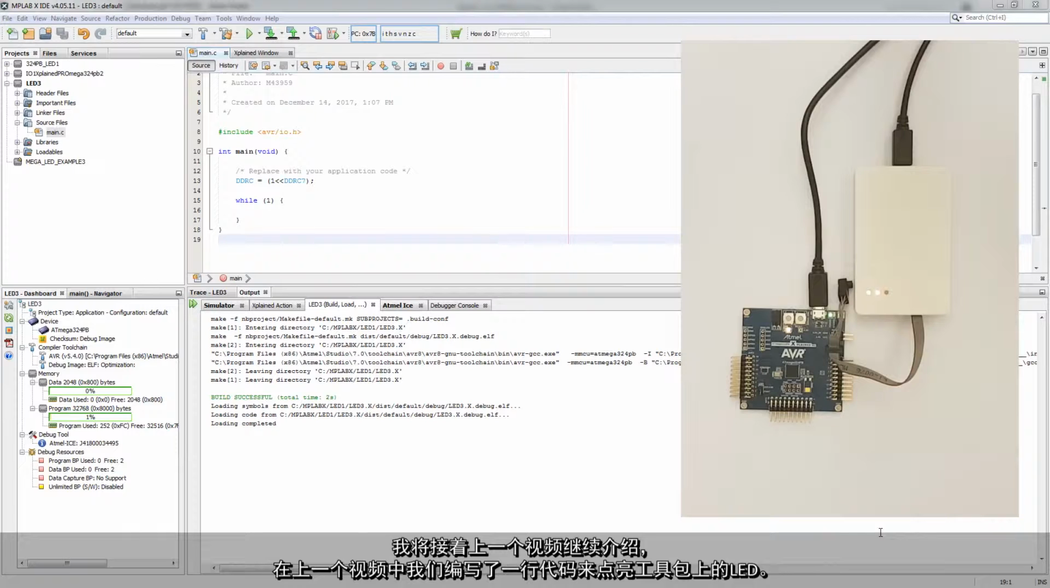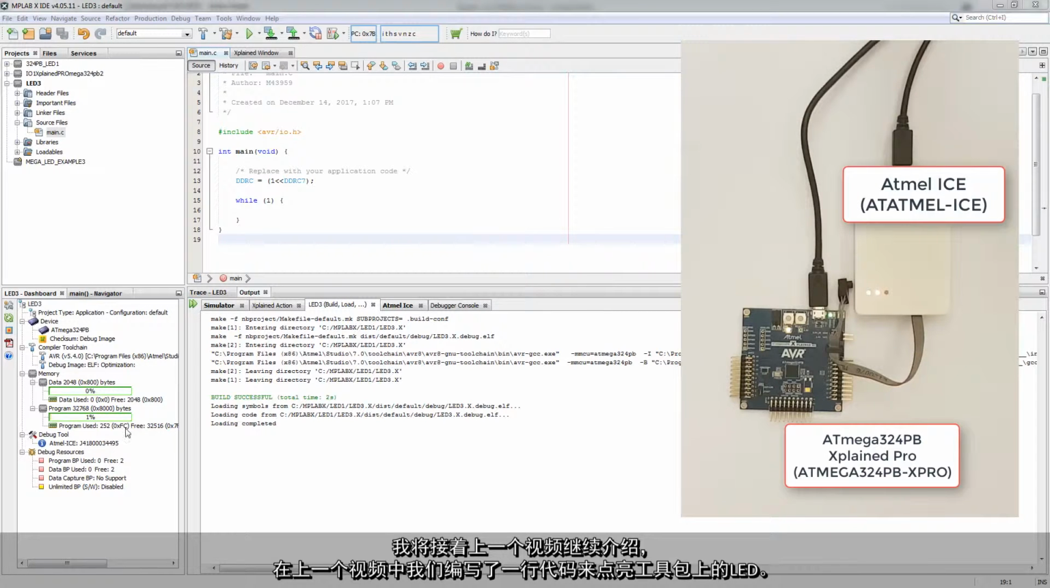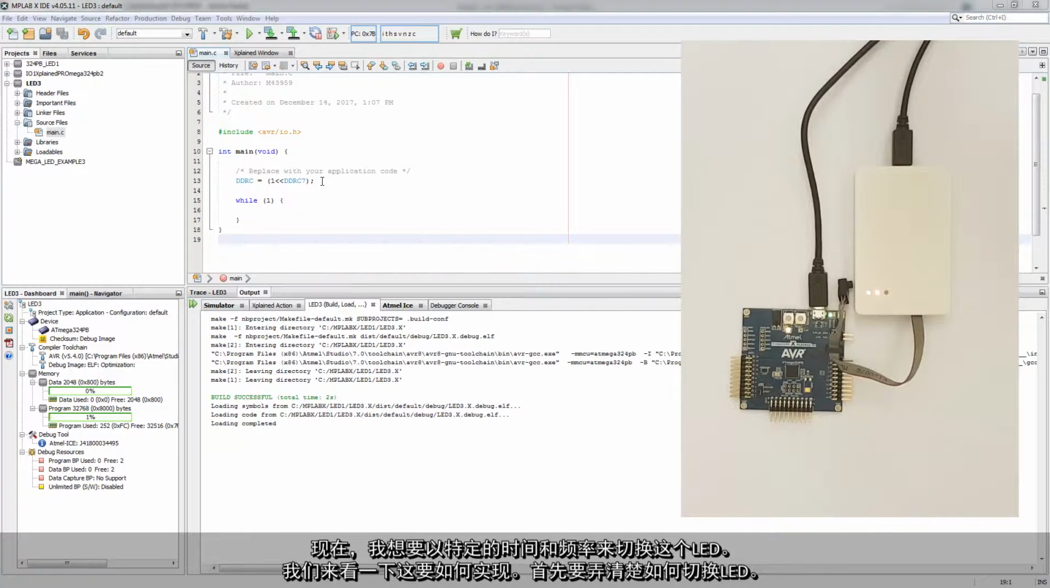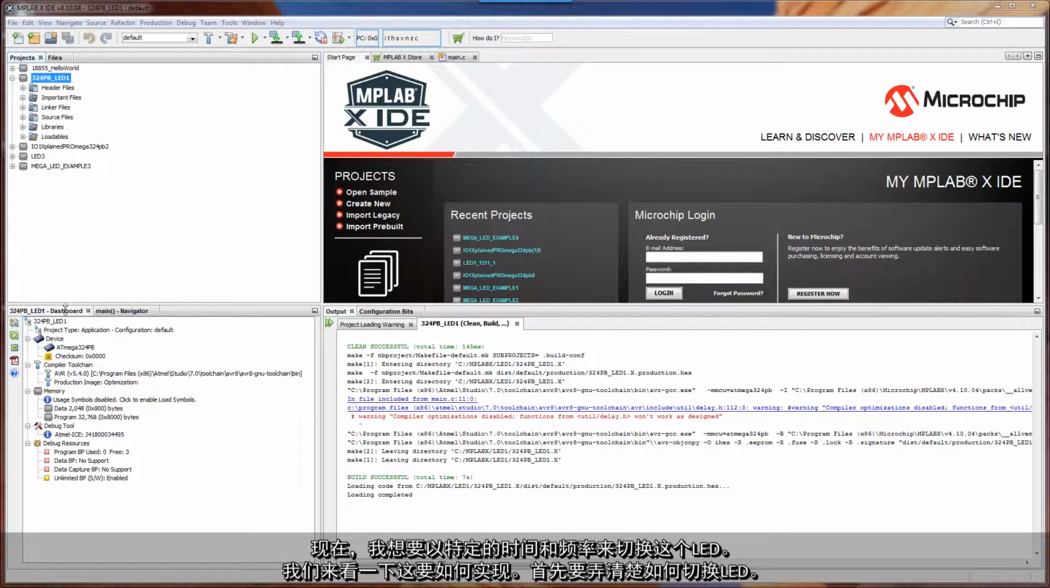So I'm going to continue where we left off from the last video, where we wrote this single line of code to turn on the LED on the kit. Now what I'd like to do is toggle this LED at a specific time and frequency. So let's figure out how we can do this.